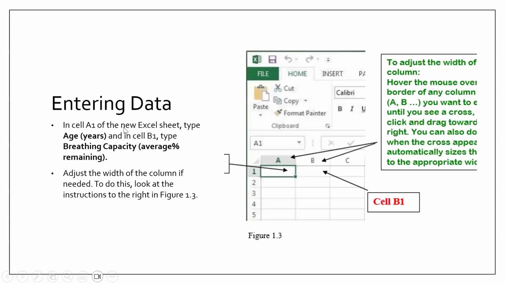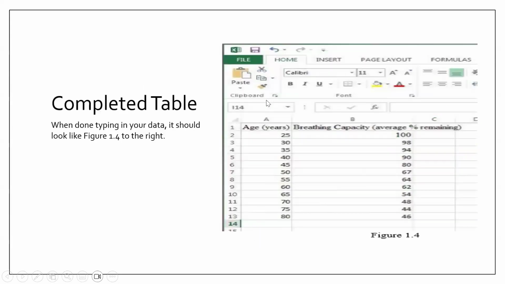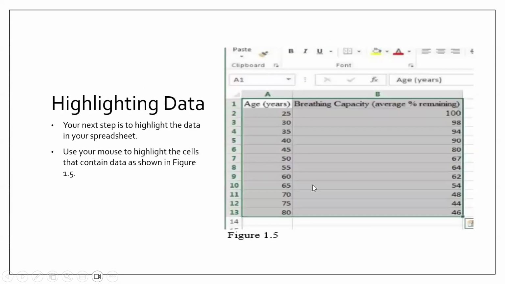So when entering the data, in cell A1, type age in years, and in cell B1, type the breathing capacity average remaining. So these two are pointed out, cell A1 and B1. Once done entering the data, it should look like this. So A1, B1, the table is done.